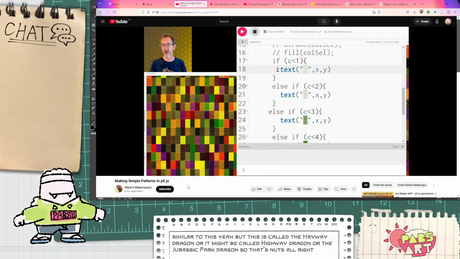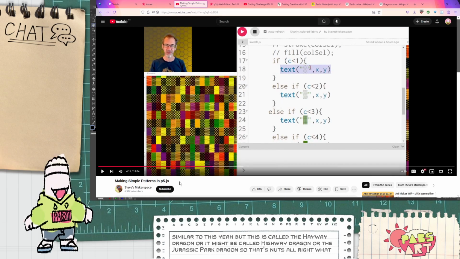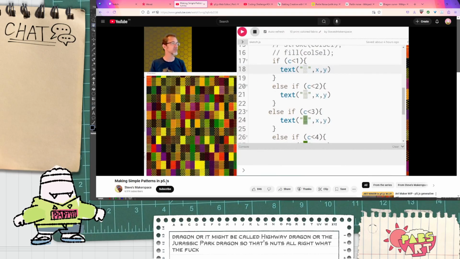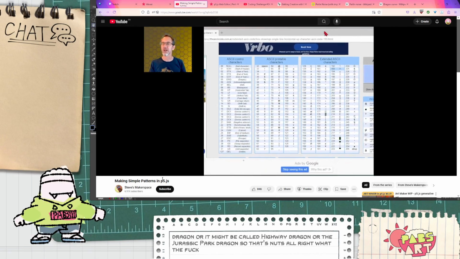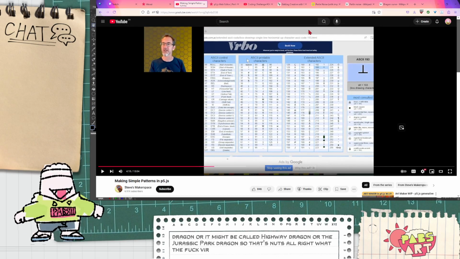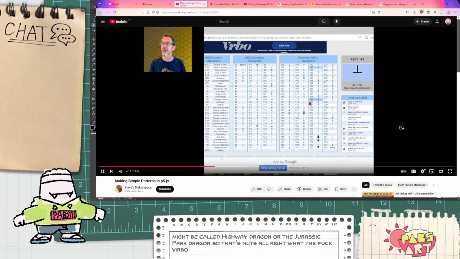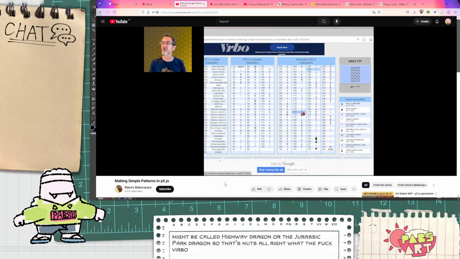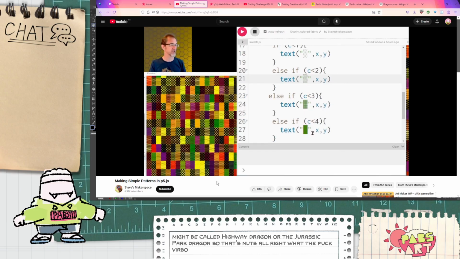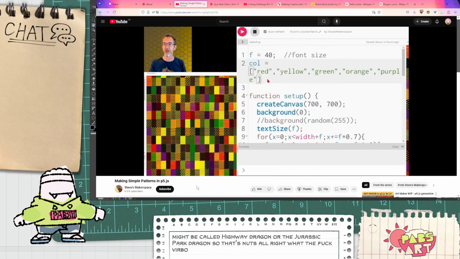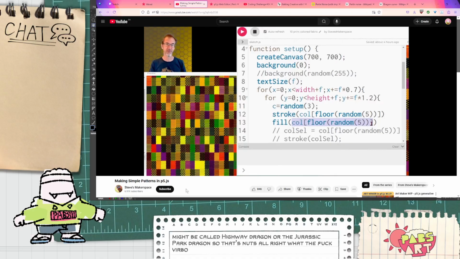Here's another type of pattern. In this one, I'm using some ASCII characters that I found. I found this at this website. I'll link to that in the video description. So I copied these ASCII codes right here. I'm varying the type of shape. There's 4 different shapes. And then for the color, I've got an array of colors up at the top called COL. And then I'm filling with one of those 5 colors from the array.